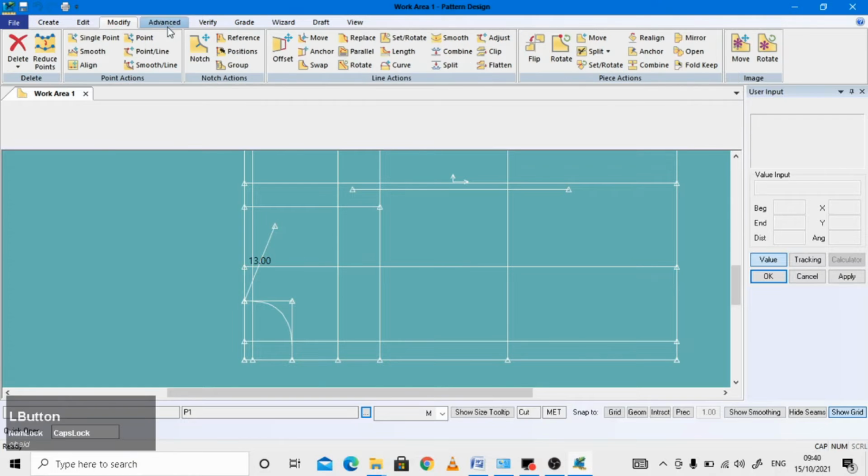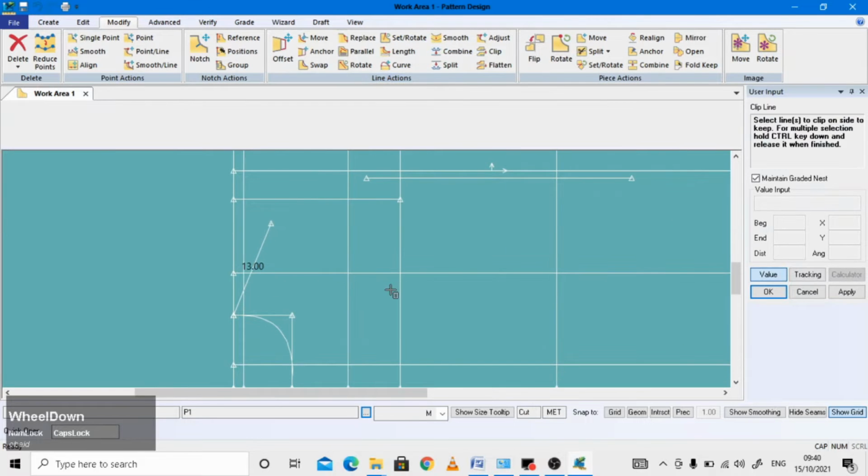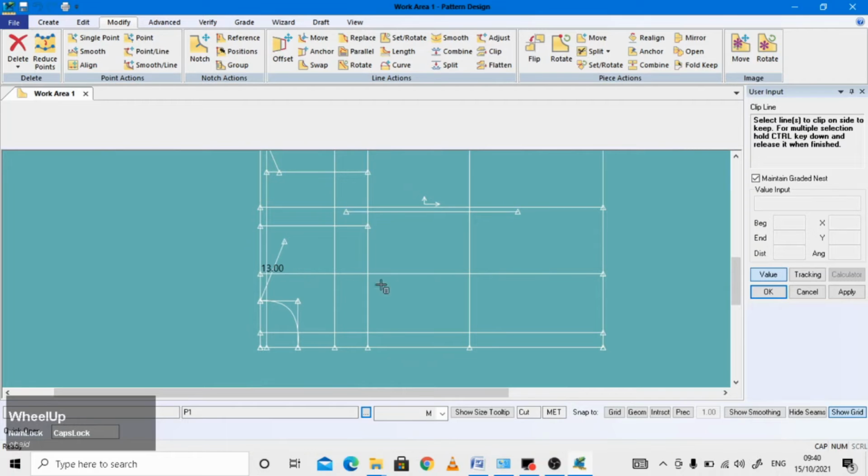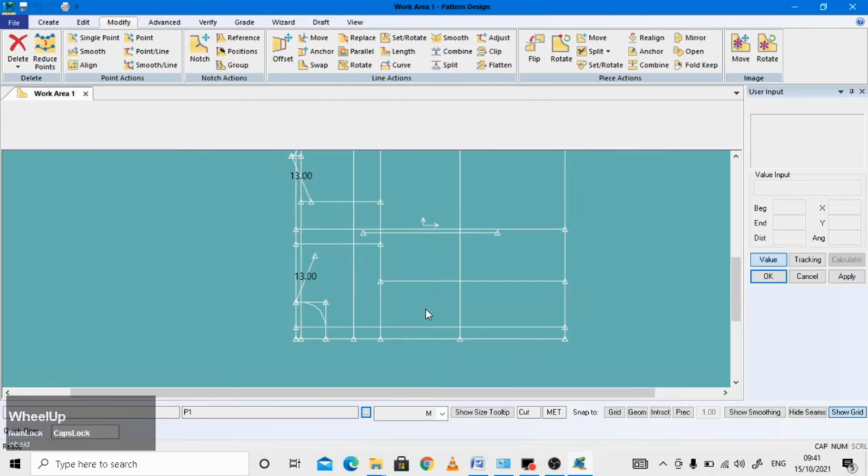So we have to go to modify clip and clip this line up to the bust line. What we have to do is select this line by this position and you can clip it like this, right click and then OK.